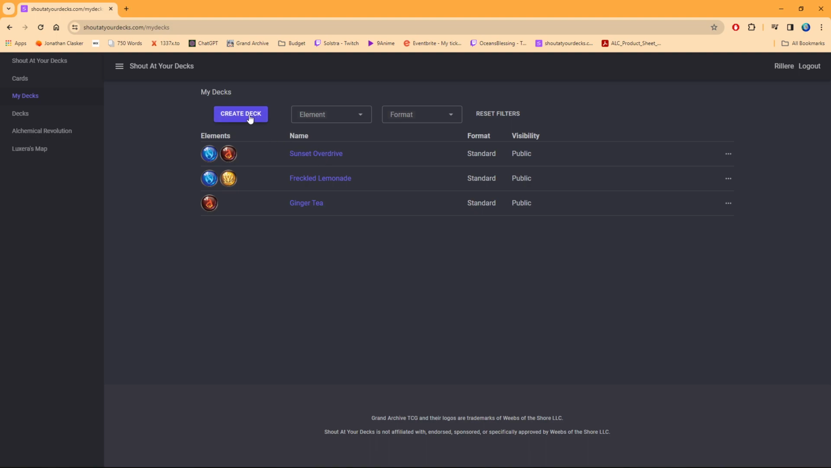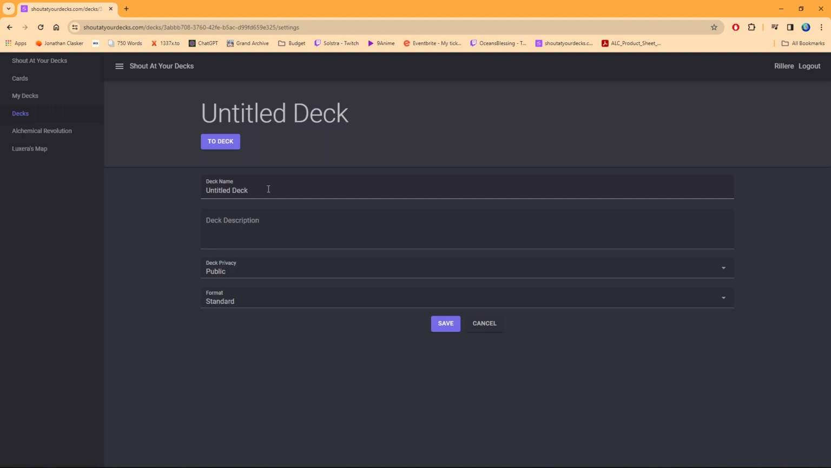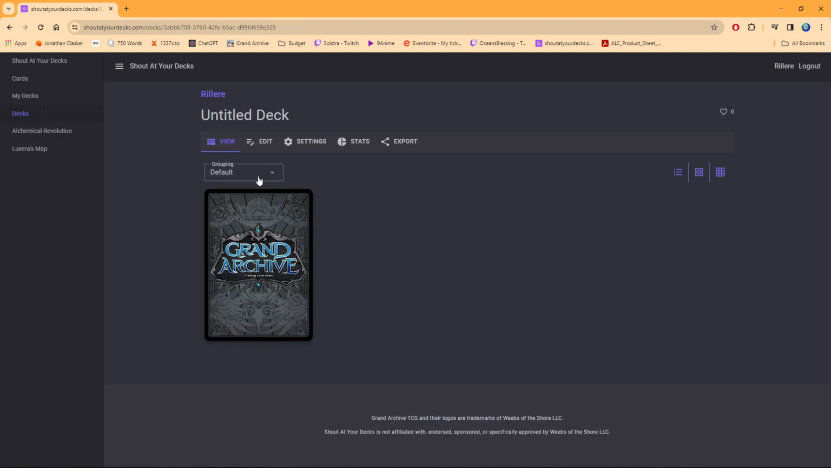So when you hit create a deck, it'll bring you into a deck building option where you put in the name of your deck and the description you have for the deck. You can choose the privacy, whether it's hidden, private, or public, and you can also choose what format you want to use it for. And then once that is done, you go to deck, and from here you start building the deck. The title of the deck would actually be something different than untitled here.